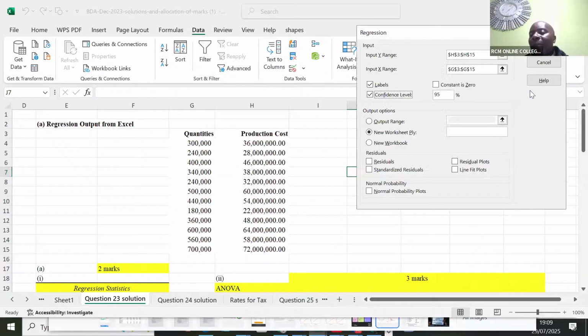Once you are here, ladies and gentlemen, you'll be able to get quite a lot. First of all, we start here. Of course, this will come as empty. This is a solution. Then in this case, they would want you to give them the input Y range.